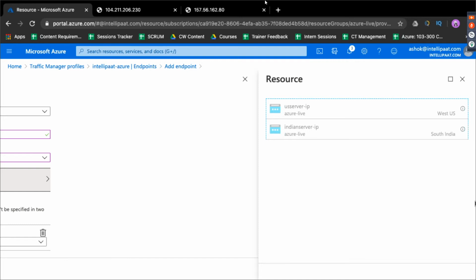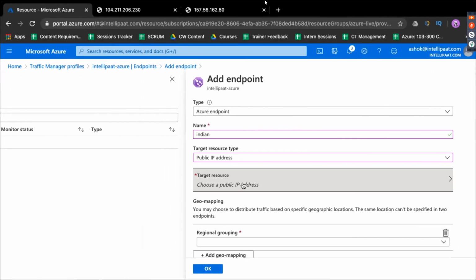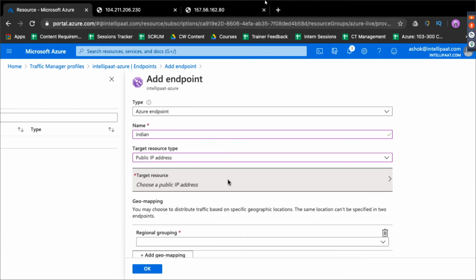Okay, and why can't we select it? If you click on the I button over here, it says no DNS name is configured. So we will have to configure a DNS name for my IP address in order to connect my traffic manager to my virtual servers. So how do we do that?